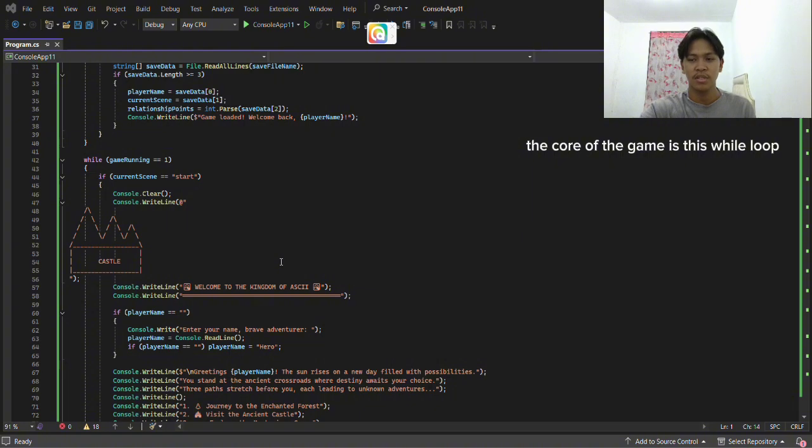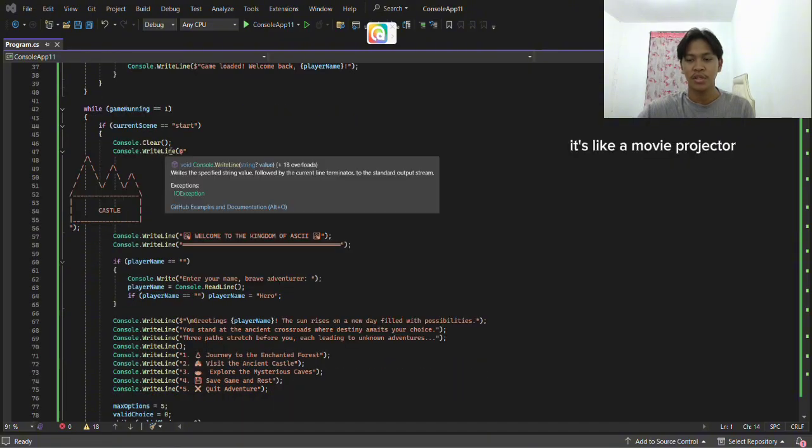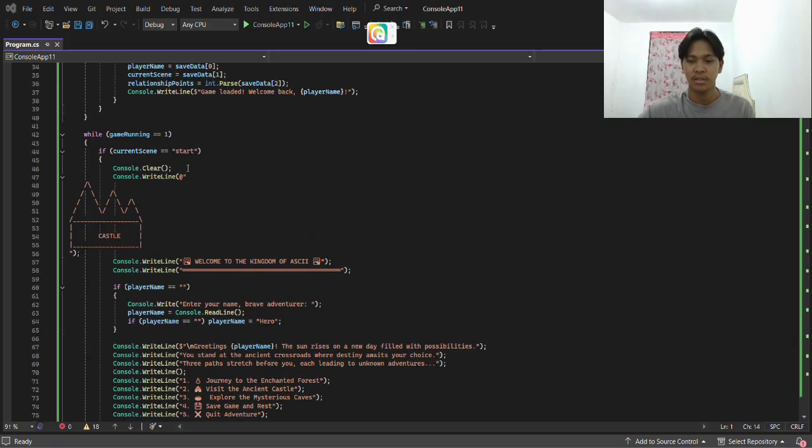The core of the game is this while loop. The loop runs continuously, checking what scene the player is in and displaying the appropriate content. It's like a movie projector switching between different film reels based on what scene should be playing.